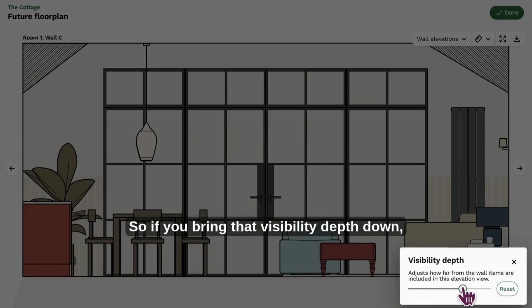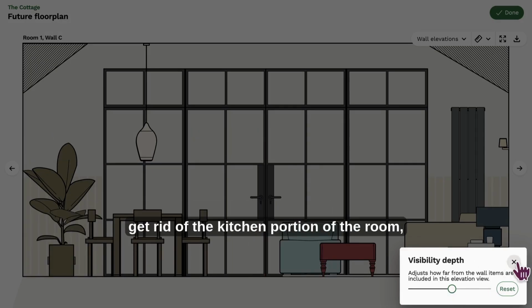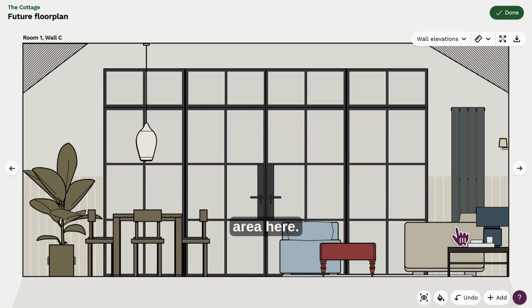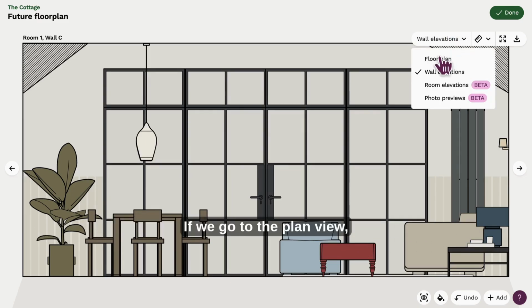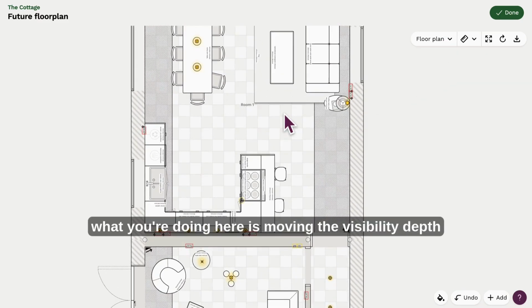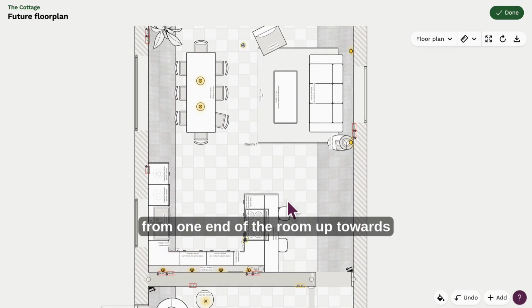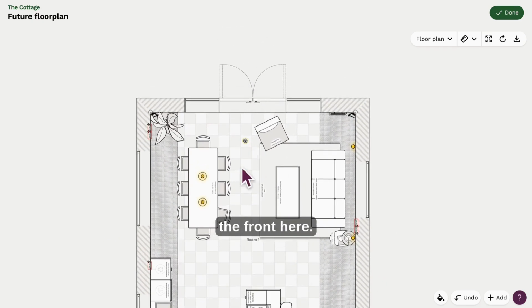You might want to see your dining area. So if you bring that visibility depth down, get rid of the kitchen portion of the room, you can then see your dining area and the little lounge area here. If we go to the plan view, what you're doing here is moving the visibility depth from one end of the room up towards the front here.